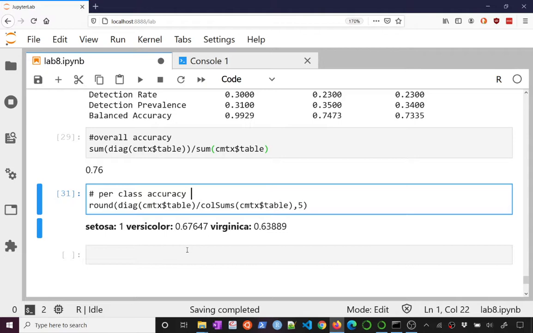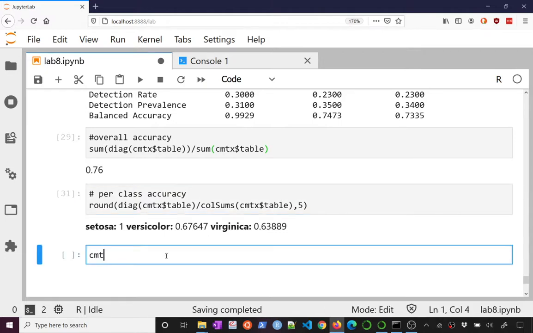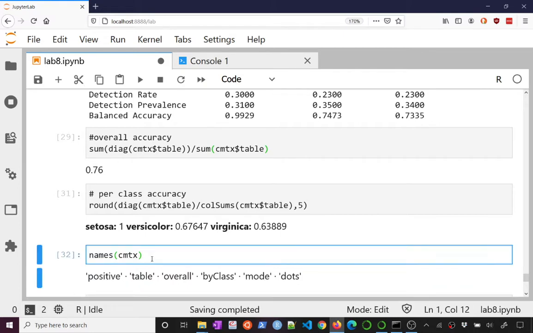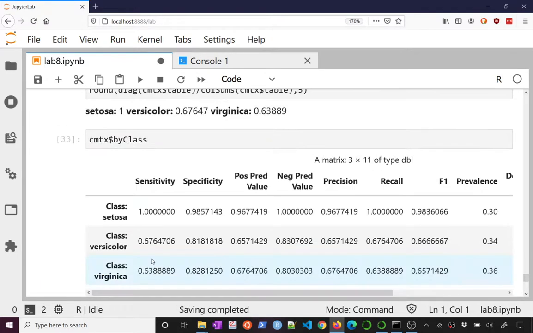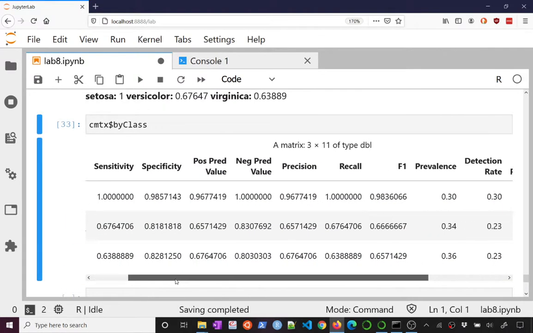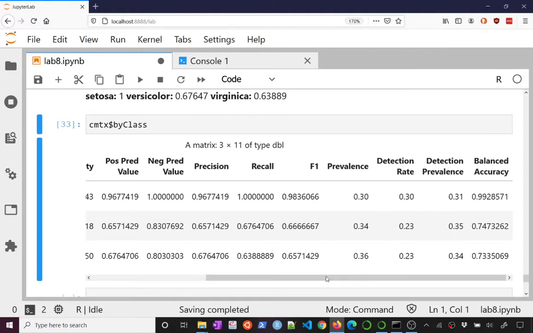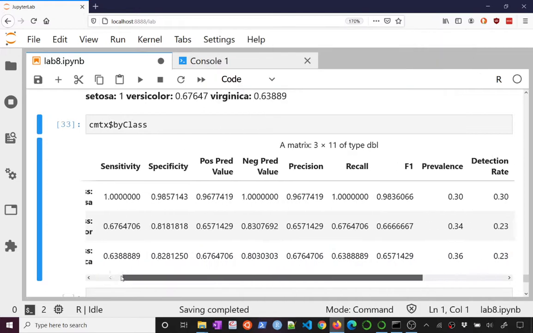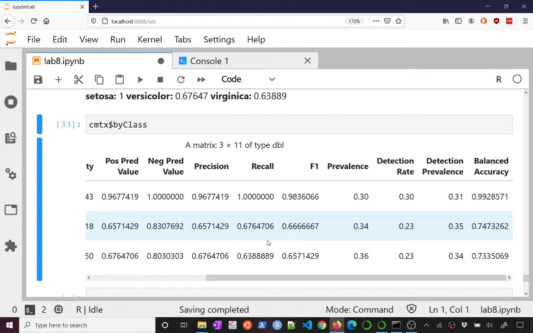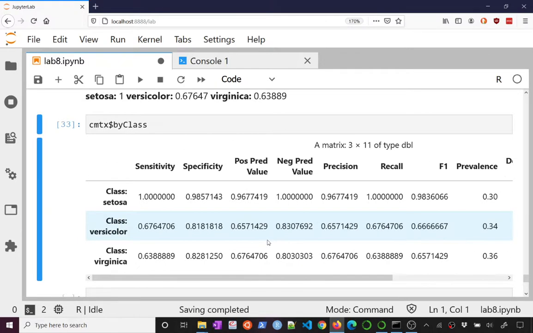You can also get other metrics out of this. I really like the confusionMatrix function from the caret package, because you can use it to get other things. So I can do names of the confusion matrix, where there are possible names. If I do byClass, this is going to give me a whole bunch of different metrics. So F1, recall, precision. You might have heard of some of these before. Of course, there are simple ones like accuracy, sensitivity, specificity, that kind of thing. So this is the by class.